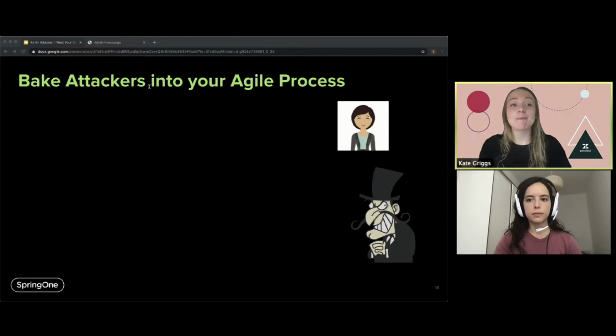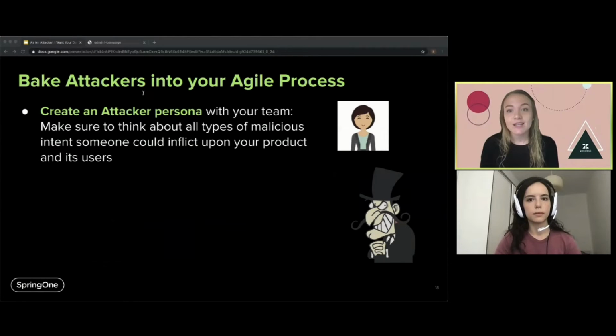I wanted to talk a little bit about how to bake attackers into your agile process. Try to create an attacker persona with your team. Consider all the different types of malicious intent that someone could inflict upon your product and its users. Could they steal data or money? Could they disrupt your business processes? What about causing physical harm? Schedule an attacker focus.